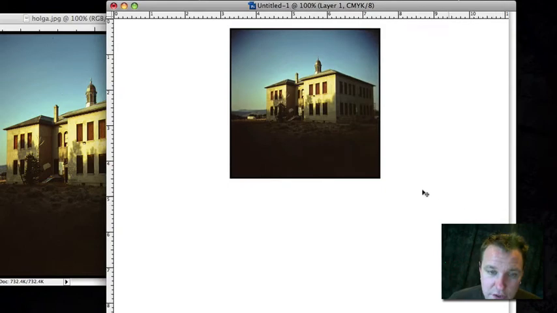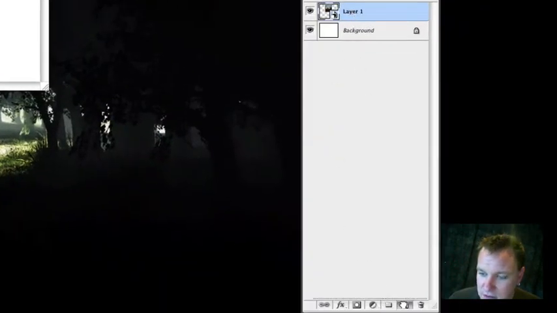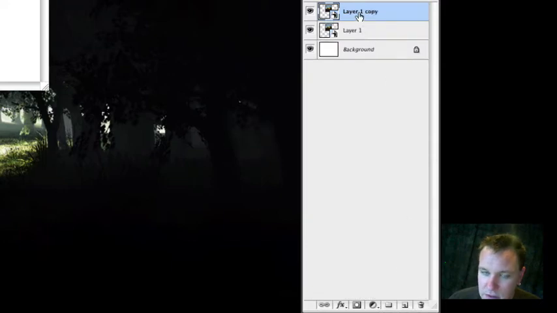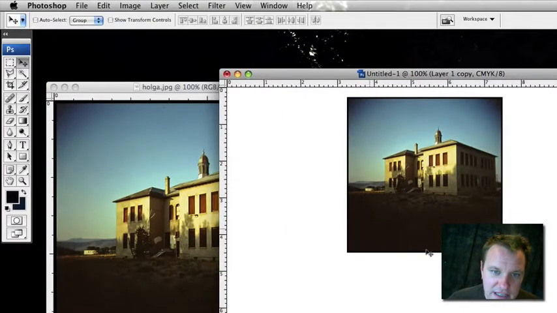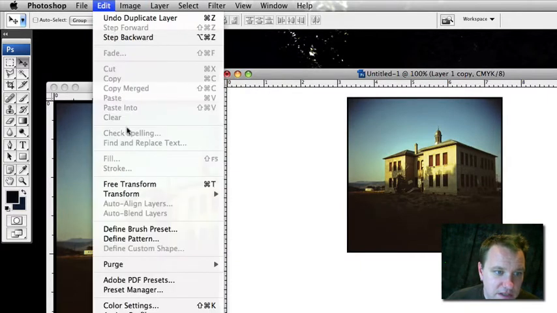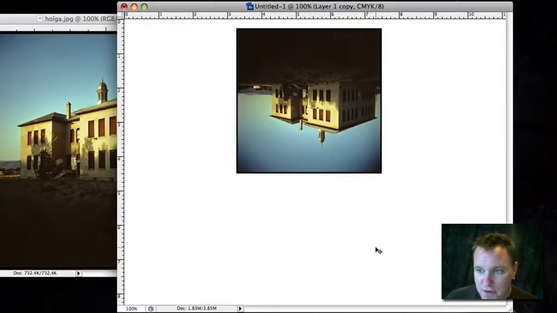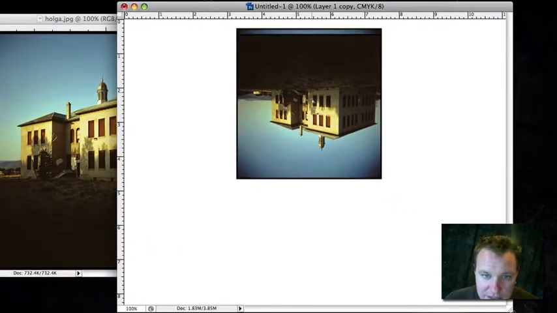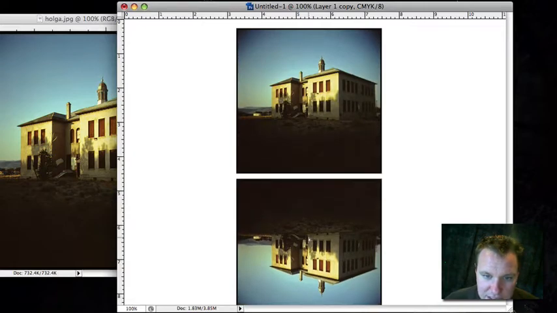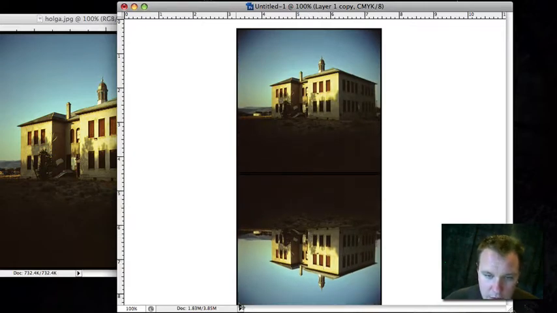Then the next thing I'm going to do, to create the reflection, is create a copy of the image. So let's copy it onto a new layer. And then it's actually sitting on top of the other one right here. Let's go ahead and we're going to transform this image and we're going to flip it vertically. So now we have two images. And I'm going to drag the second one down. You're seeing how basic this is already. We're basically having one image on top and then its vertical mirror down below.